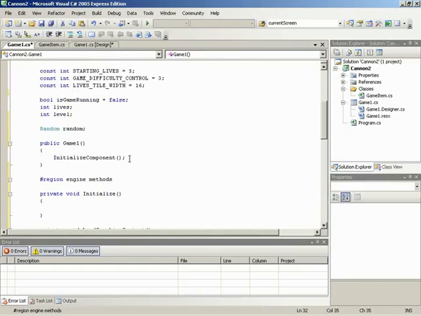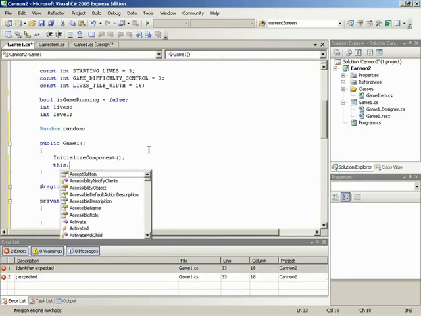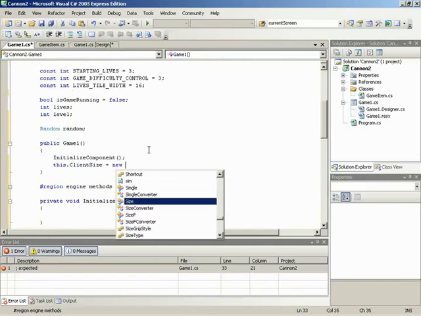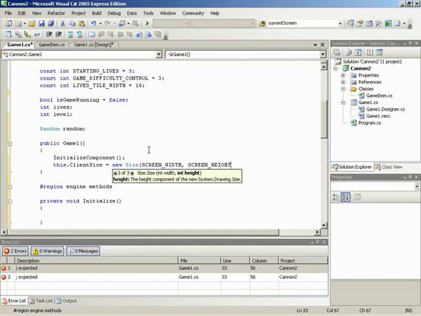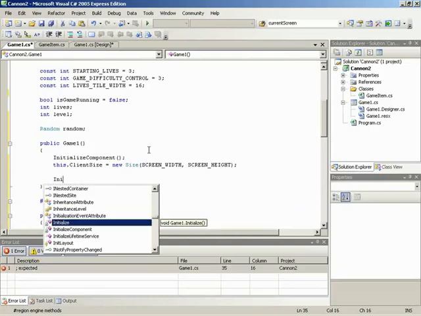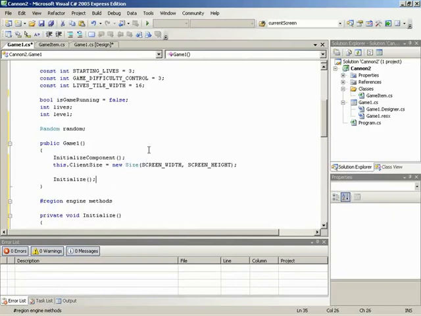So I'll jump down to the constructor for Game 1. One line below initialize component, we can say this, of course, again meaning this form, dot client size is equal to a new size of screen width by screen height. Very good. And now we needed to call initialize. So a simple quick call to initialize. Well, I'm going to check that off. Next thing we had was call load graphics content from our form load.